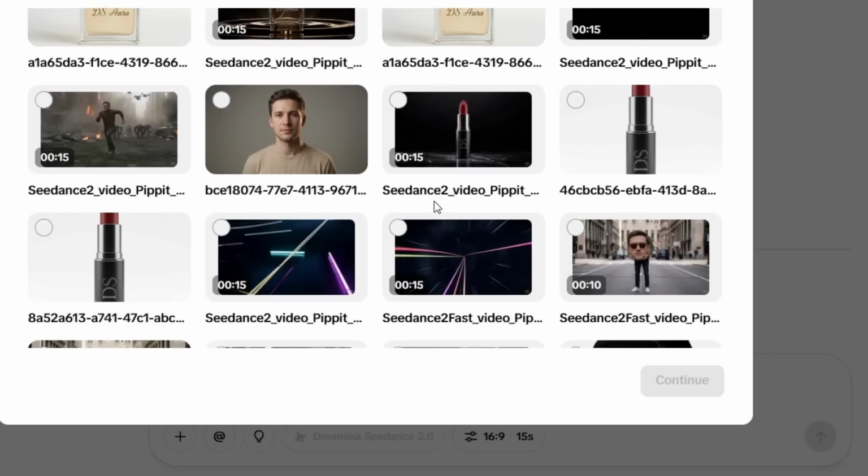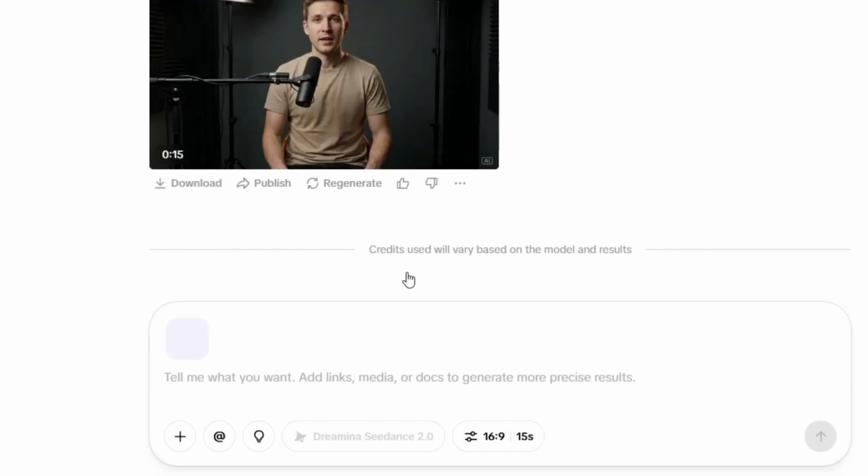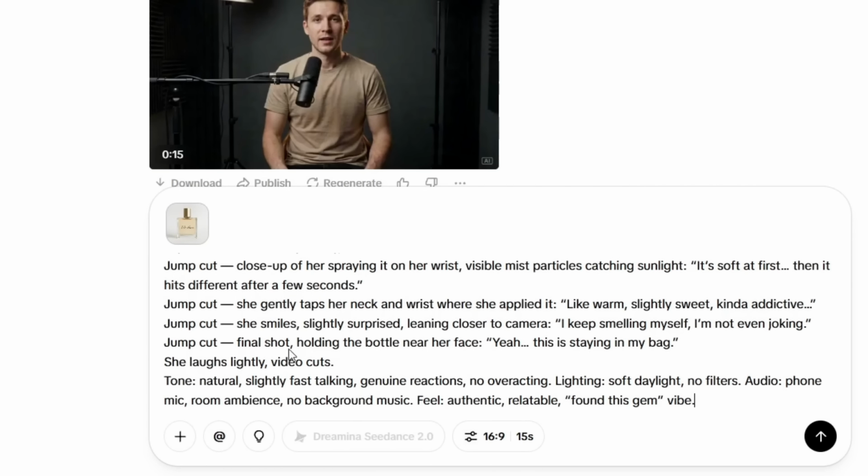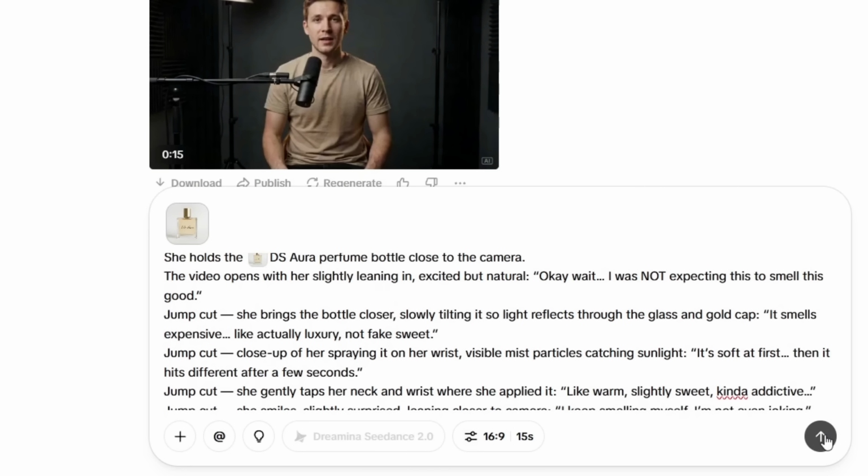Seedance 2 can also create incredibly real UGC-style ads. So for example, I just selected my product image inside Pippit from Assets and used a UGC-style prompt. Now if I generate the video.